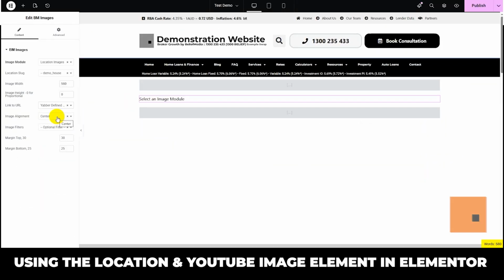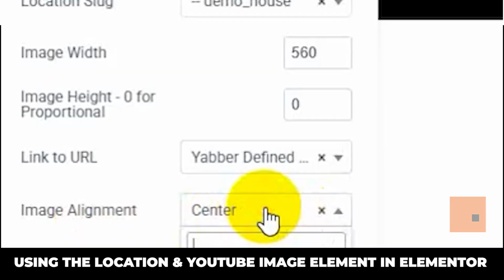Again, a really great feature, because you can create images on your website that link somewhere, but then alter where that image points in the future if you need to. Or you can remove the image entirely. That's the other really cool feature of this, is you can just remove the image and only display it if it needs to be shown. Image alignment, left, center, and right.